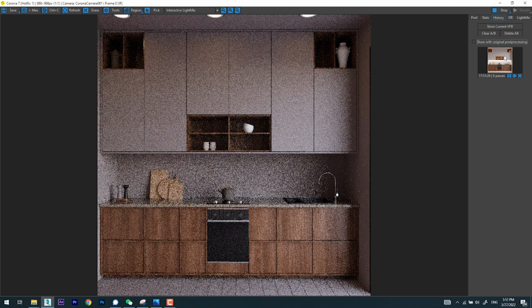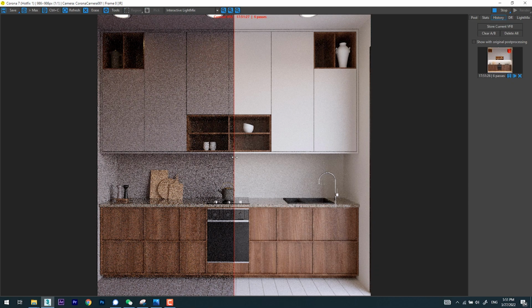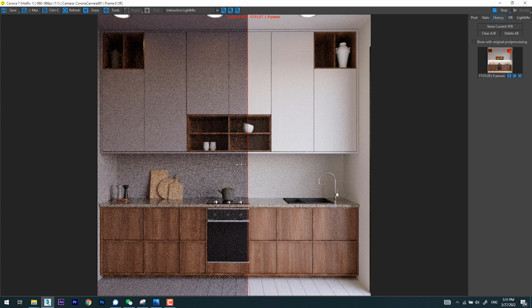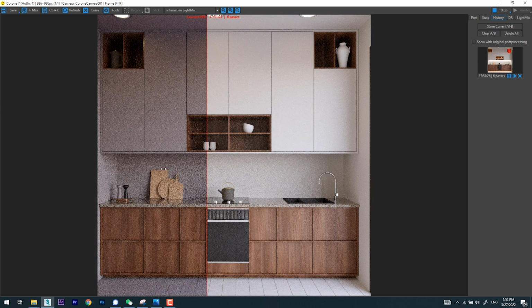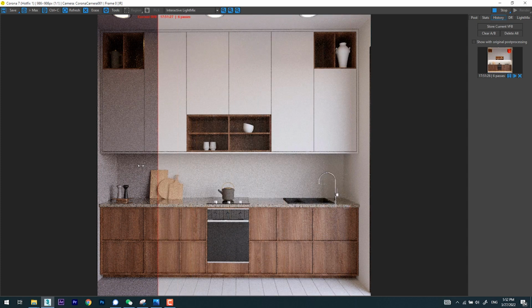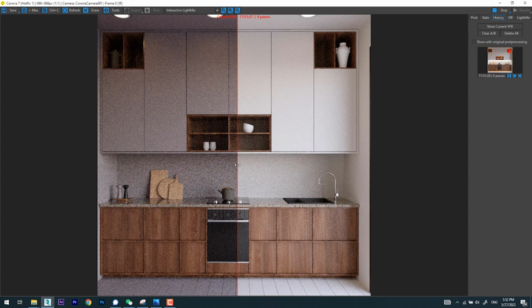So here we can compare. The one you see on the right side is the color which we were using before, and on the left is what we are using right now. Isn't it amazing? Isn't it mind-blowing? Honestly, this is really amazing. You cannot imagine how quick it is and how easy it is to visualize different color options for your clients. And believe me, the Corona render engine is highly demanded software in interior design.